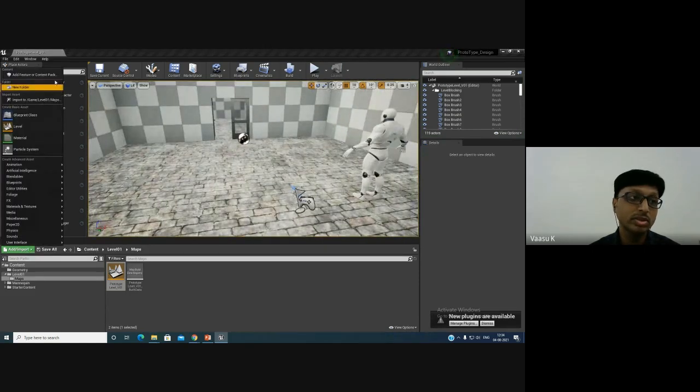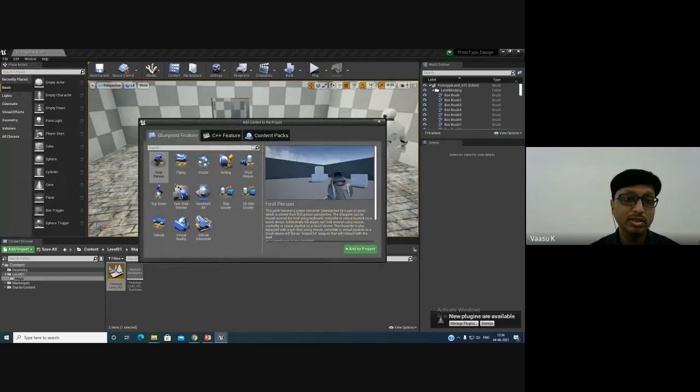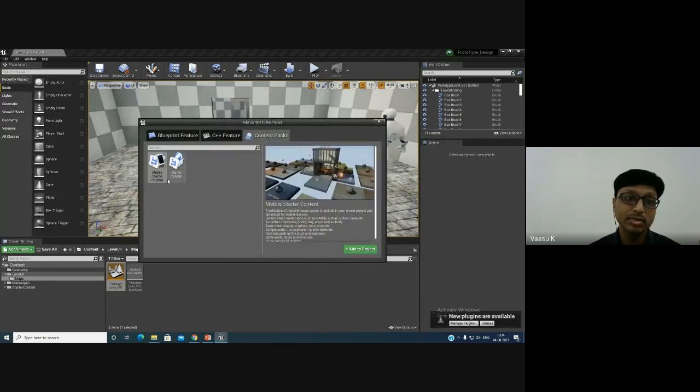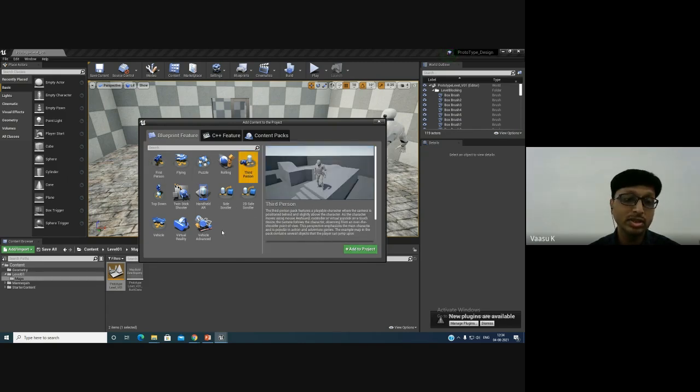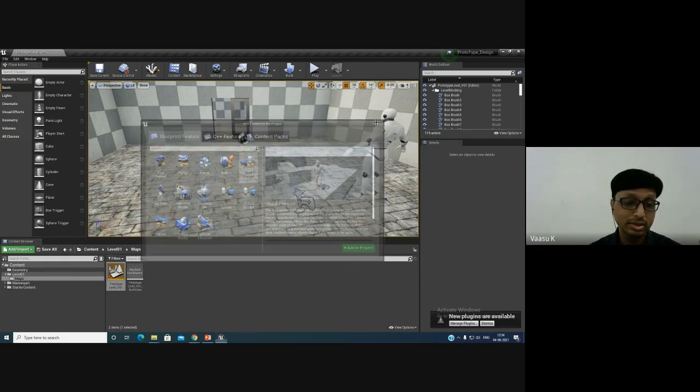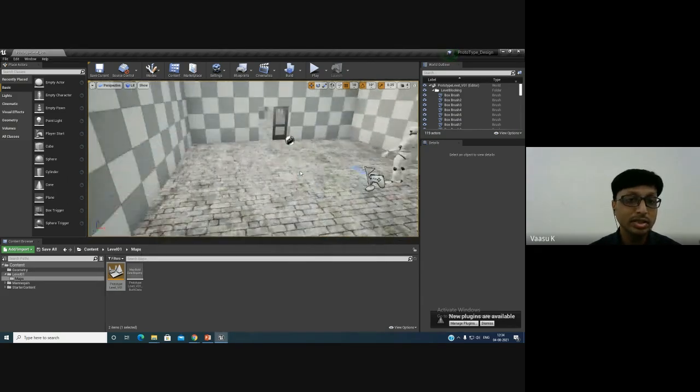If I want to use the third person, you can add the add feature content, then you can go for content pack. There you have a lot of content, the starter content, you can add it, if you have not added the starter content at the start of the project. If you selected one type of template, and after that you change your mind, and you want to create the third person or the first person, then you can select and add that character to your project. So you can change from one type of genre to another type of genre of your game. Okay, so that is a thing.